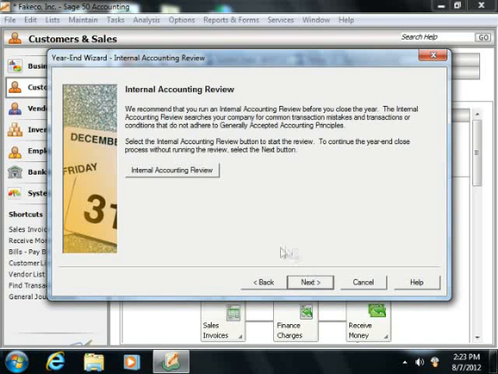If you're using Sage 50 Premium Accounting or higher, you'll then see a screen that recommends that you run the Internal Accounting Review. If you want to run it, simply click the Internal Accounting Review button. Otherwise, click Next. We'll discuss the Internal Accounting Review later on in the tutorial.